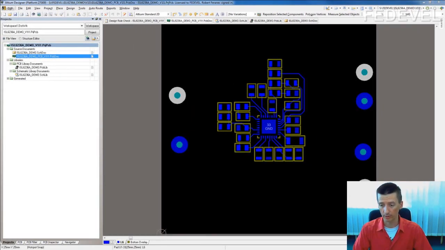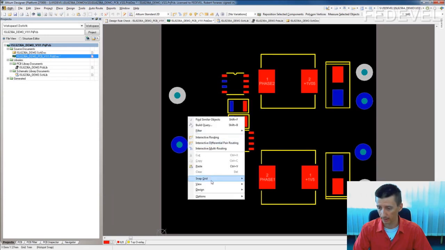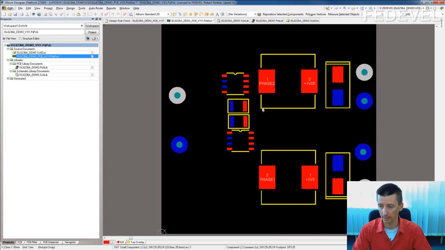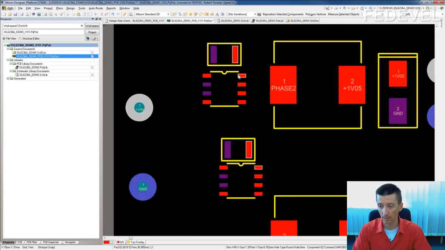I will improve the placement on the top layer, so select top, right click, snap grid. For this big placement, I will use a bigger grid, 1 mm. I know this capacitor should be close to this pin. So I will place it here.